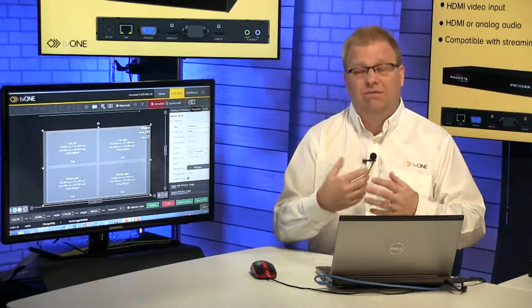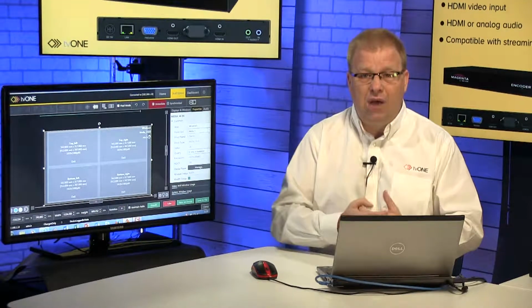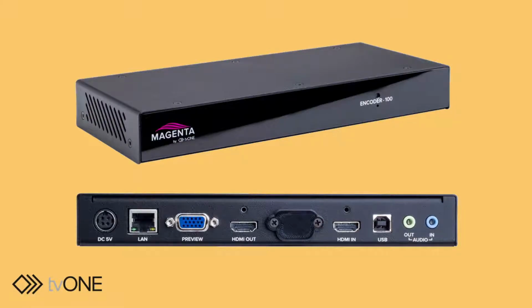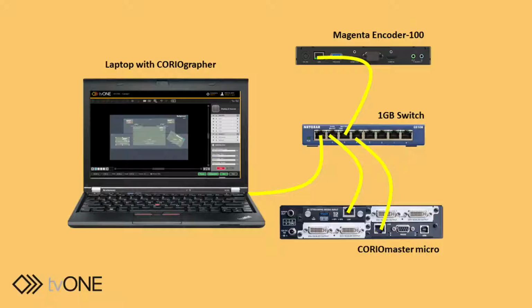In our previous videos, we've shown you how to set up the system, how to network to it, and we've also unboxed the Magenta Encoder 100. In this short video, we're going to show you how to set it up. First of all, before we show you that, I just want to explain how we are wired up together.